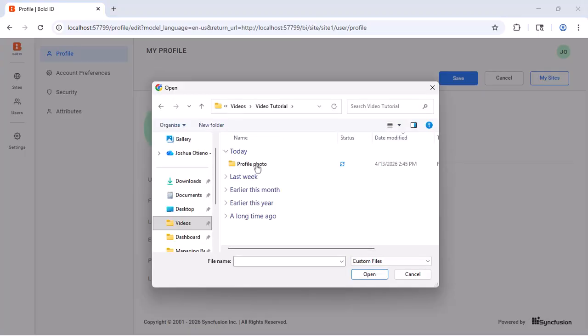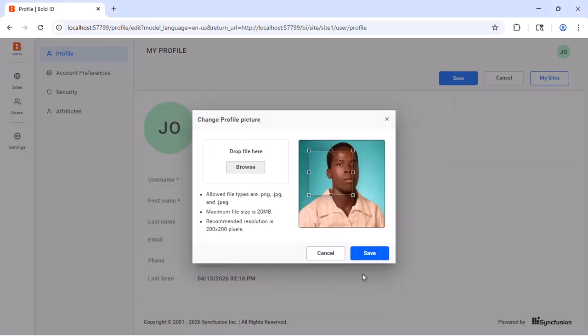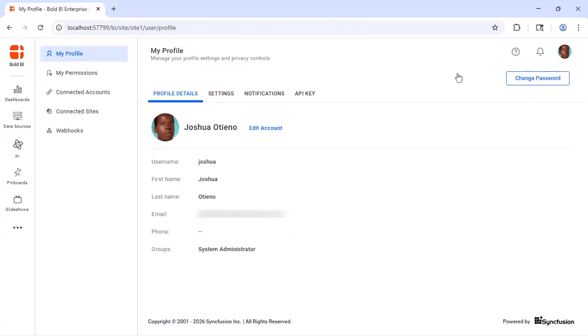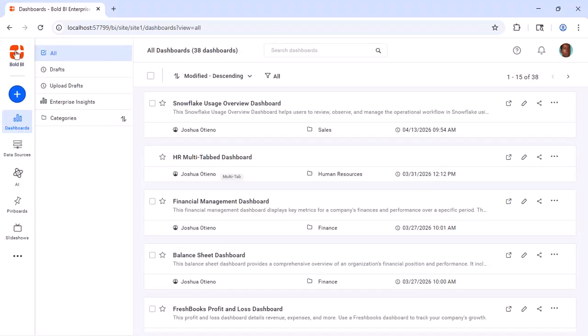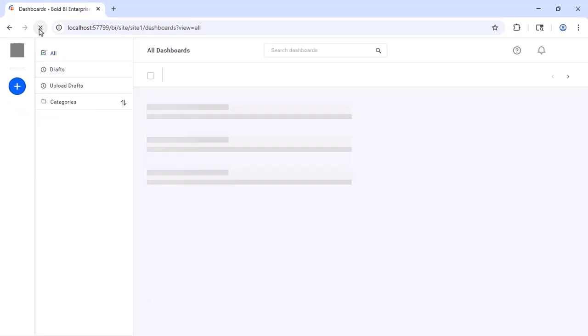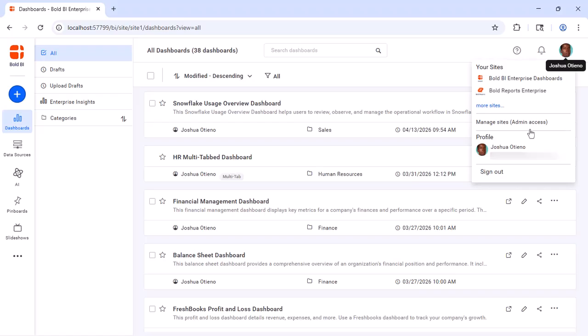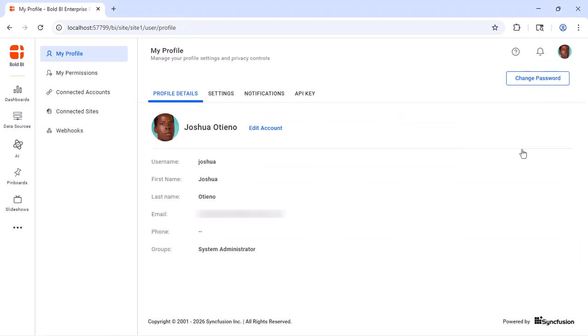Select Browse to upload an image, which you can preview. Save your changes. You will see the profile has been updated. Select Save to apply the changes. To confirm everything is updated, return to the dashboard. Refresh the page, and open the profile menu again to verify that your new photo is visible.